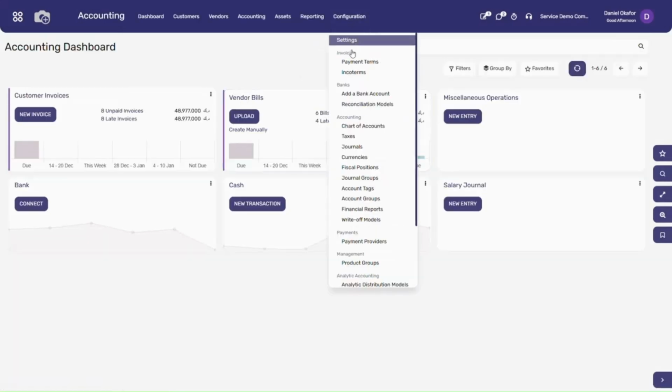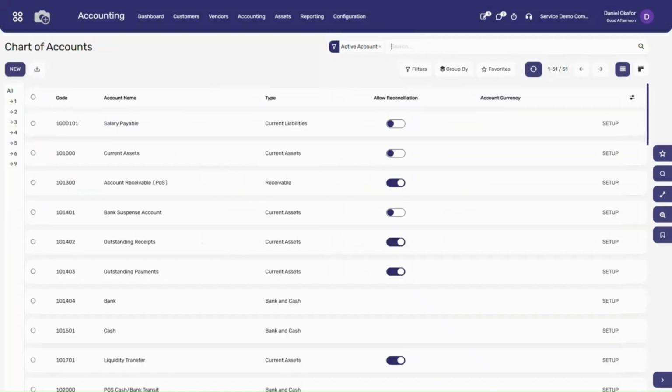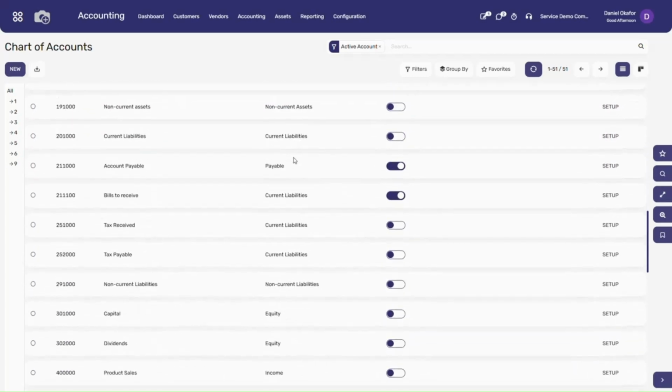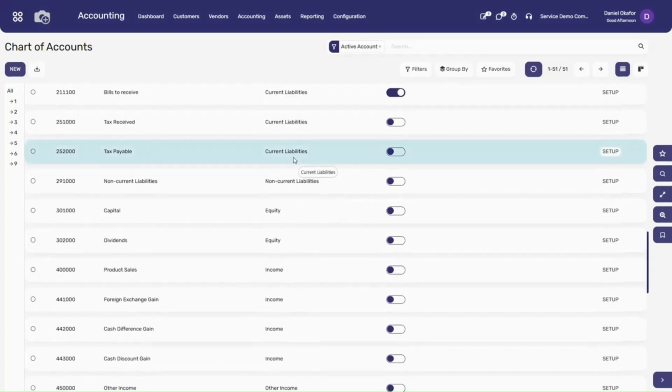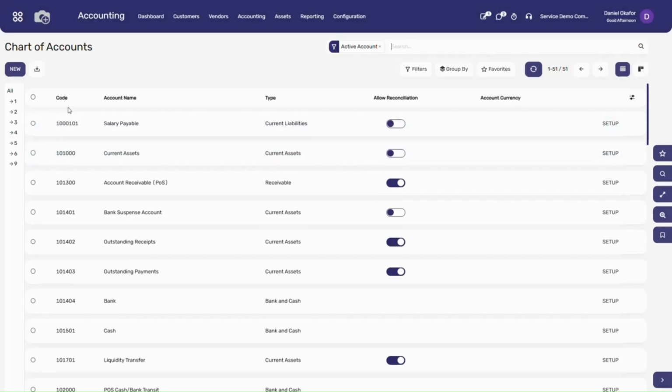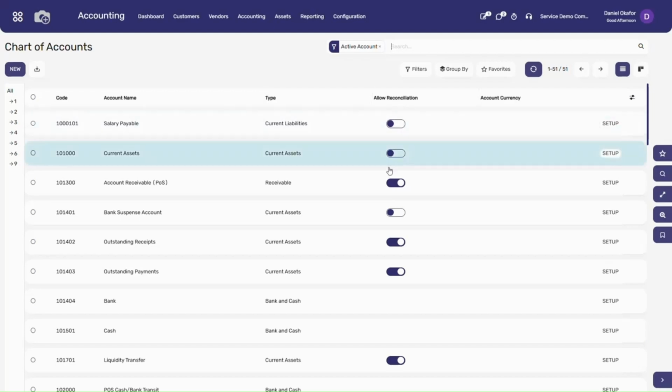Under Configurations, under Accounting you will find Chart of Accounts, so we'll click here. Here you will find all the chart of accounts created. There will be some accounts that will be created by default by the system. So this is the list view of chart of accounts. Here you can see the account code, account name, type of the account. Then there is the Allow Reconciliation option.